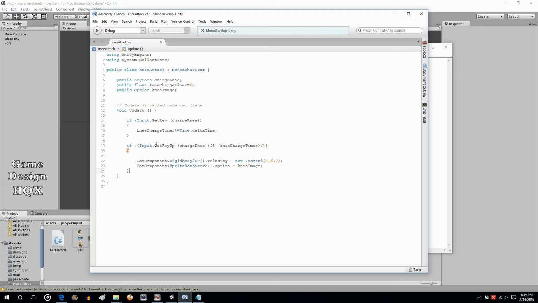Next one, if Input.GetKeyUp, so now this is when you let go of the key, the one frame that you let go of the key, this will be true. So if GetKeyUp for charge knee and knee charge timer is greater than 2 seconds. So in other words, you had to hold this key for 2 seconds. So charge knee has been held down for a total of 2 seconds.